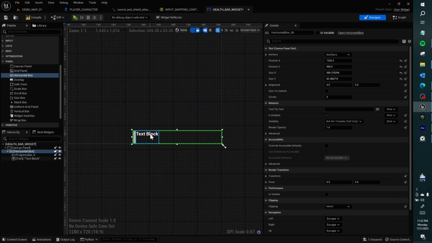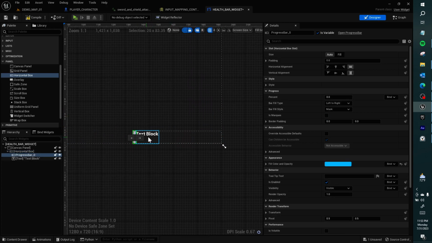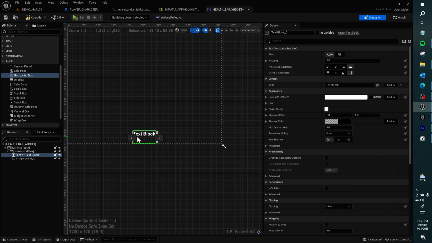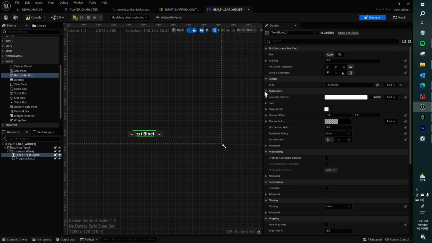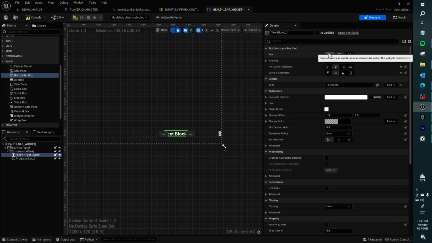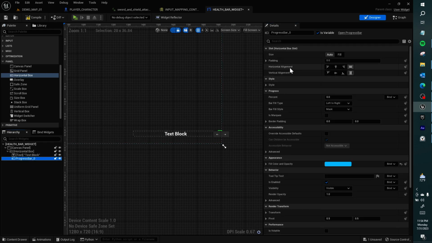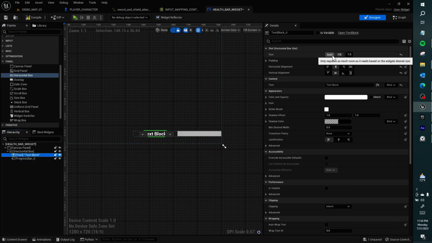The text block is on the right hand side of the progress bar. If you click one of them and tap the arrows, this is too tall. Put it like that. Get this text block, I can put it middle, center, and fill. We can get this progress bar, we can fill. This text block, you can also auto. Fill is okay.